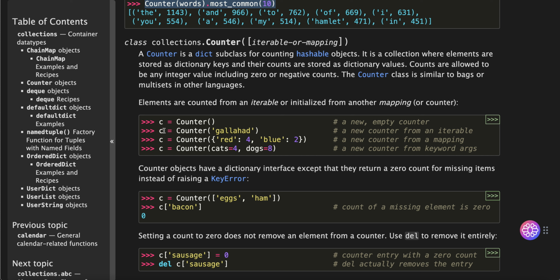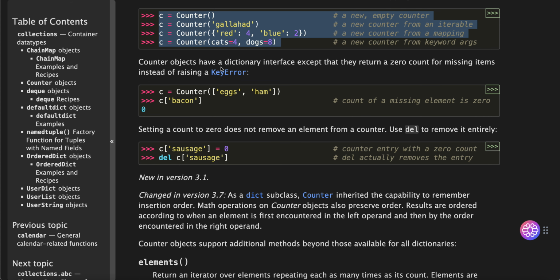c = Counter(), a new empty counter. c = Counter('gallahad'), a new counter from an iterable. c = Counter({'red': 4, 'blue': 2}), a new counter from a mapping. c = Counter(cats=4, dogs=8), a new counter from keyword arguments. These are all valid. Counter objects have a dictionary interface except that they return a zero count for missing items instead of raising a key error.